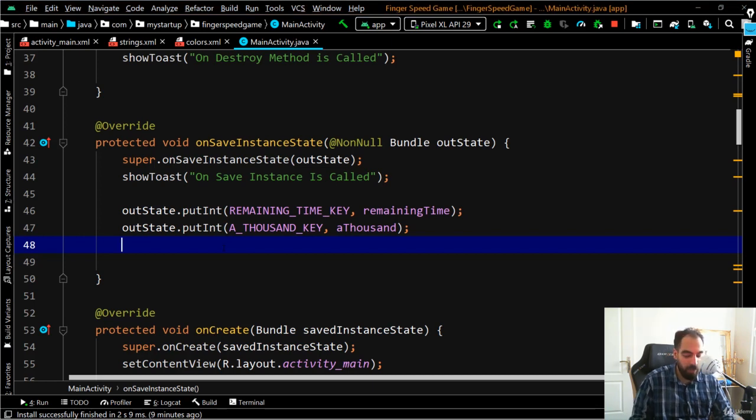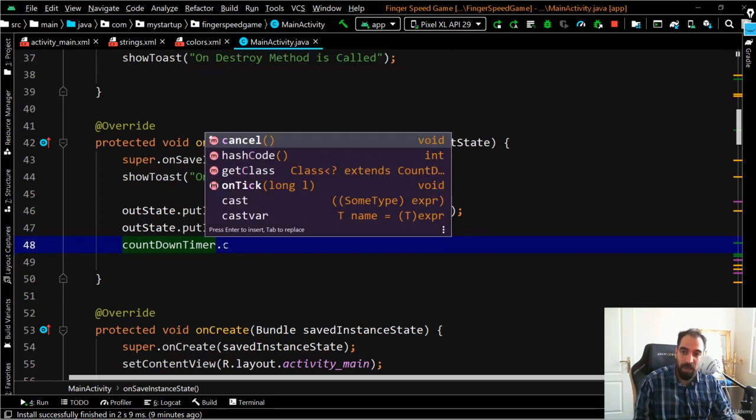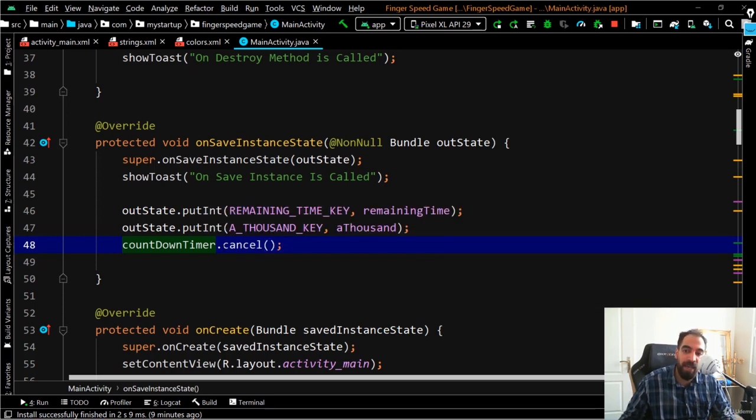So these are the two values that we need to save here, and when it is saved, make sure to also cancel the countdown timer here, because when the onDestroy method is called, we don't need it anymore. So inside the onSaveInstanceState, we will cancel the countdown timer, and later when the onCreate method is called, we will start it again.